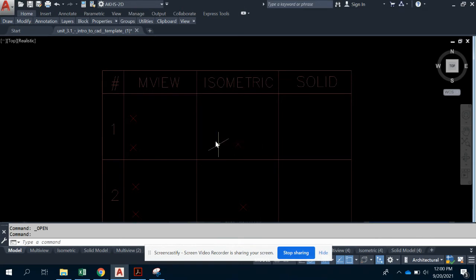So I've already got that open here. Again, we'll be doing this third column, just the isometric in this video. We'll save multi-views and the solid for a later video. Just like the ones before, this little X is going to be our starting point.